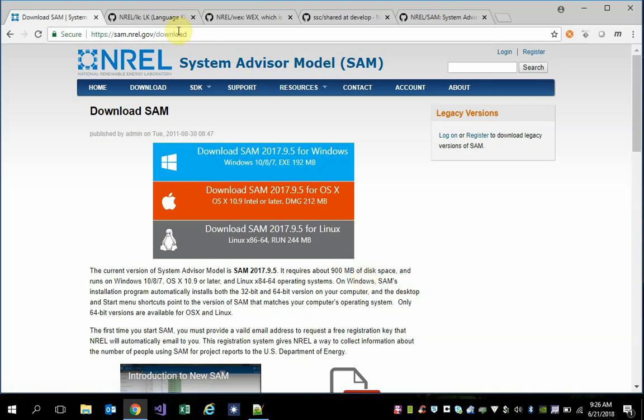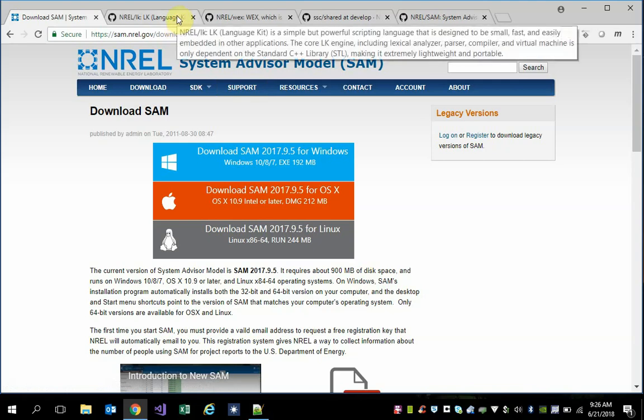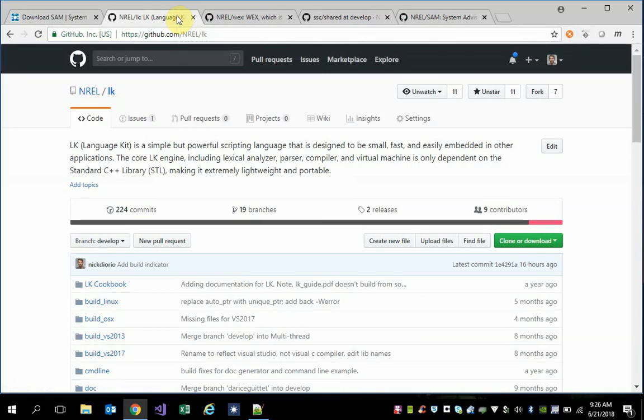So SAM's code is open source and on GitHub and is made up of four repositories. The first of these repositories is LK, or Language Kit, and it's a simple scripting language that SAM uses for you to extend SAM or to build custom powerful scripts.